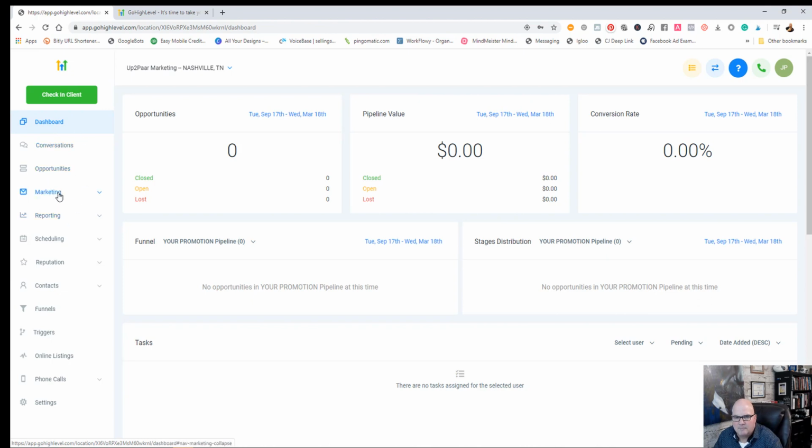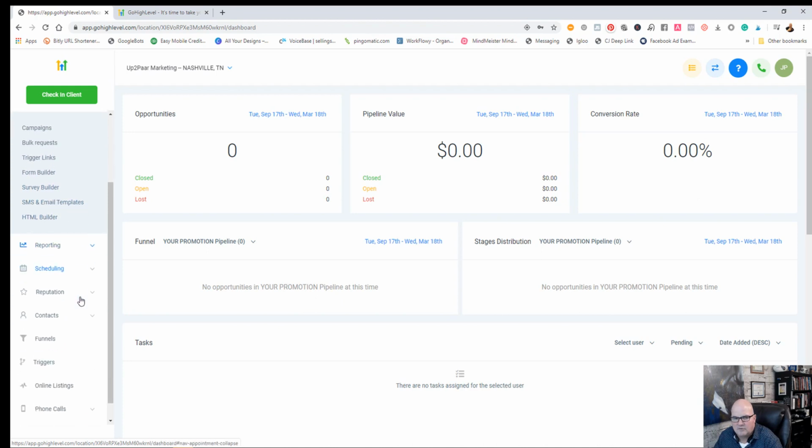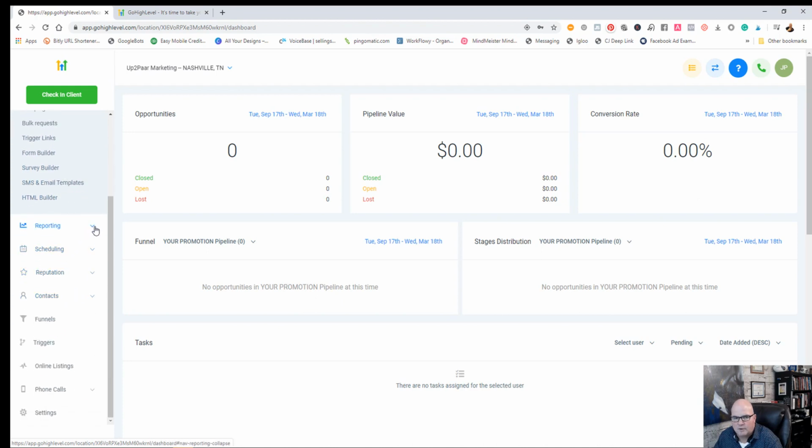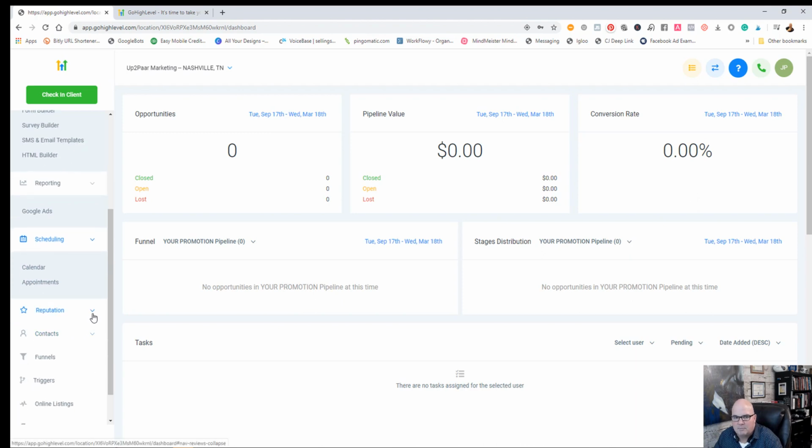Again, we've got a drop down on marketing, so campaigns, bulk requests, triggers, and we'll go through this. Form builder, we're going to do some forms. HTML builder. It's a lot quicker if we're not teaching it. But we've got Google Ads, so you can incorporate your Google Ads in here. Like I said, you can put in scheduling, so if you've got a Google Calendar, you can add that in there. Maybe it's a client's calendar.